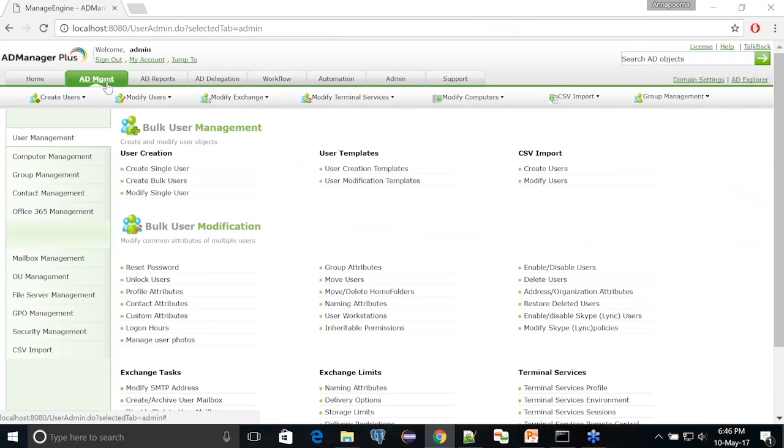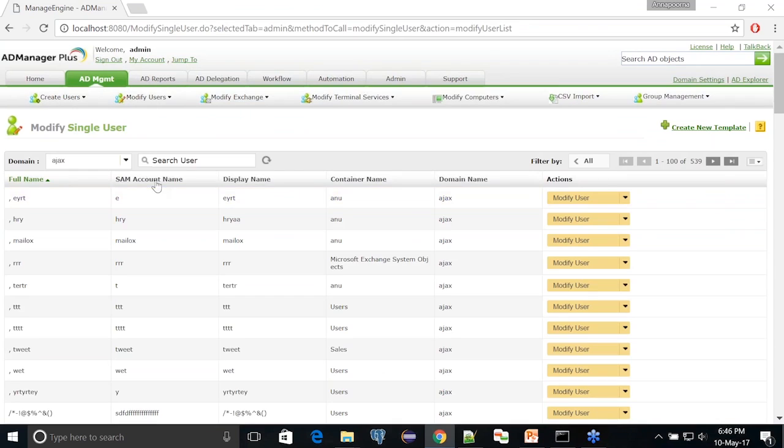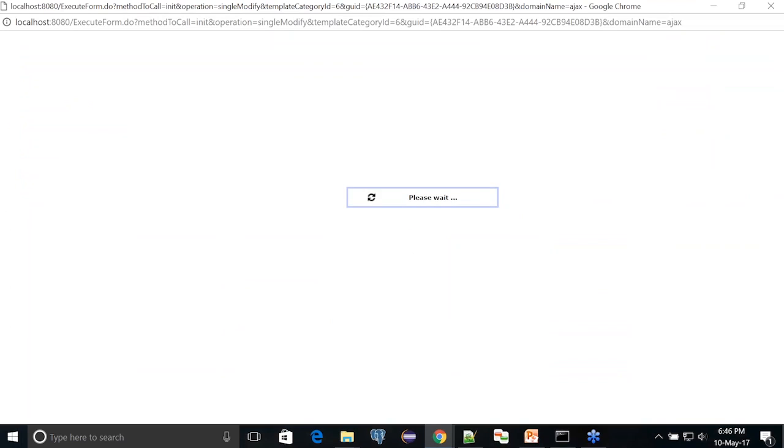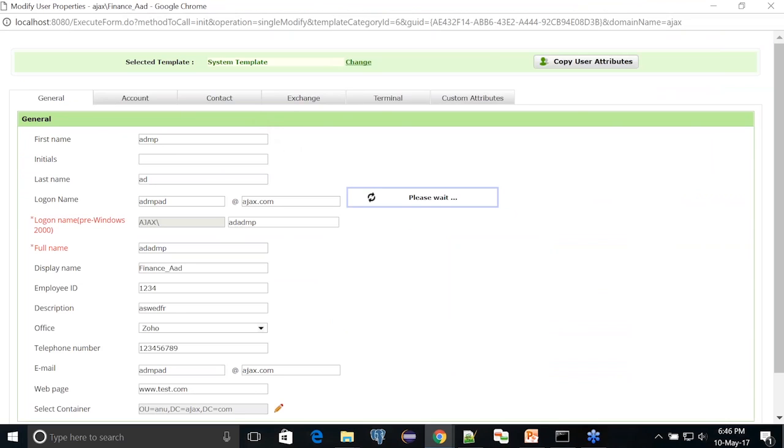Let me show you this SMTP address for one of my user accounts. Let me click modify single user and then choose my user account. So let me go to Exchange tab once this is loaded.